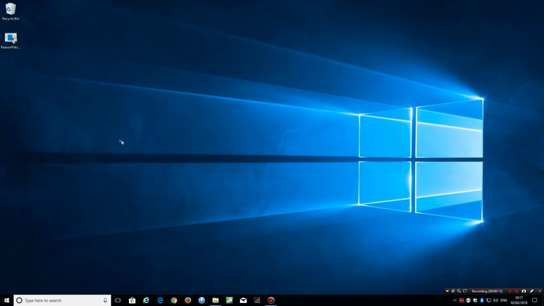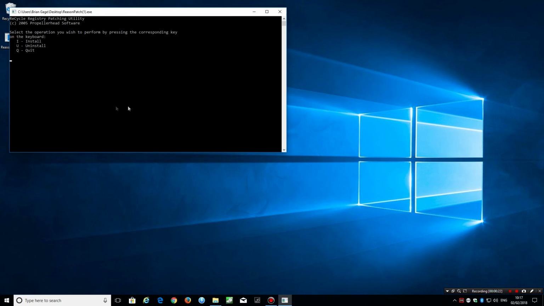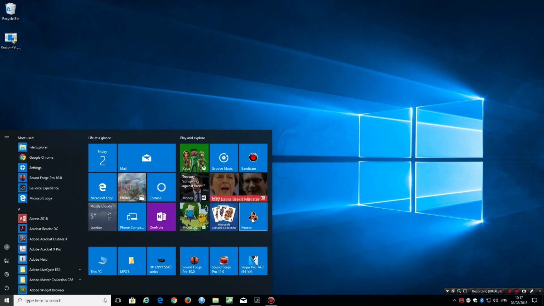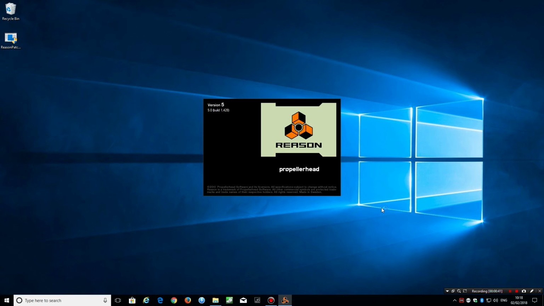Right, so what you do, once you've downloaded this patch, you run it, and you get this. So basically, install, uninstall, or quit. So basically, you push I for install. The patch has been installed. Press Q to close the window. So we'll run Reason again. And here we go, and it'll start to run with no problems.